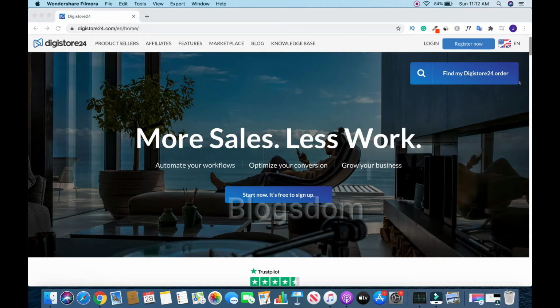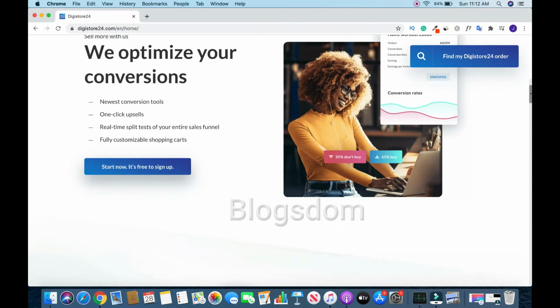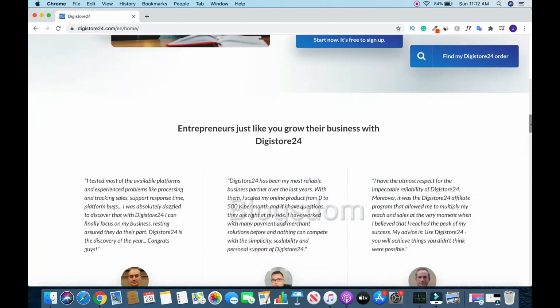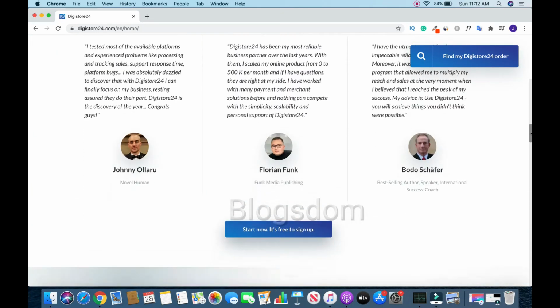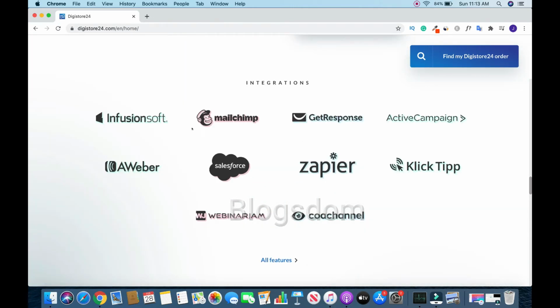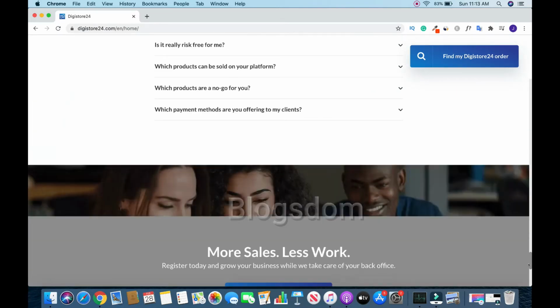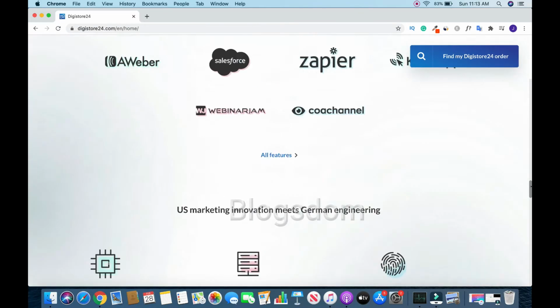Before we get started, I'll show you the homepage. Really nice and clean. So you can integrate with these platforms: Infusionsoft, MailChimp, GetResponse, ActiveCampaign, AWeber, Salesforce, Zapier, ClickTip, WebinarJam, CodeChannel, and there's more. So, this is just by the way.